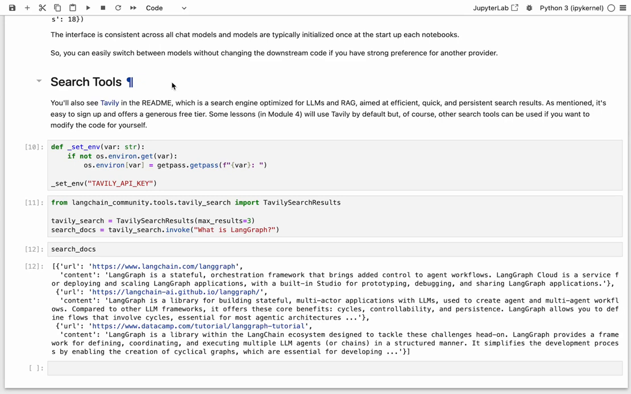So I completely understand if you have a strong preference against using this. That's okay. You can use other search tools as you see fit. You can swap out that particular search tool. It is only present in 2 of the lessons in Module 4. So just be aware of that.